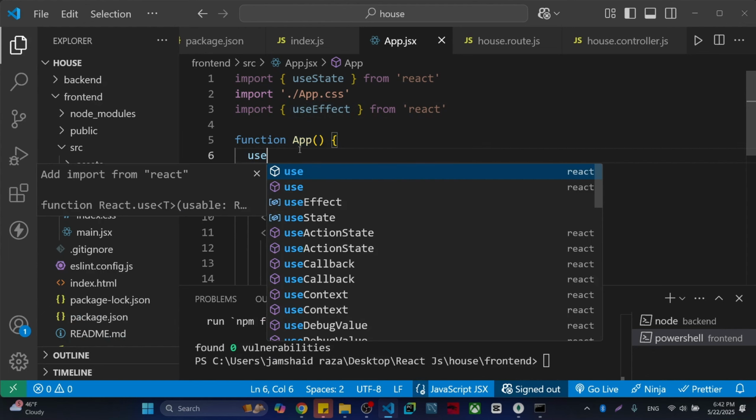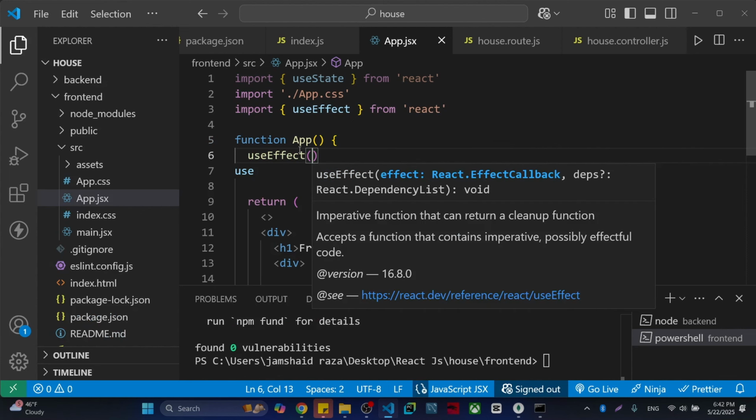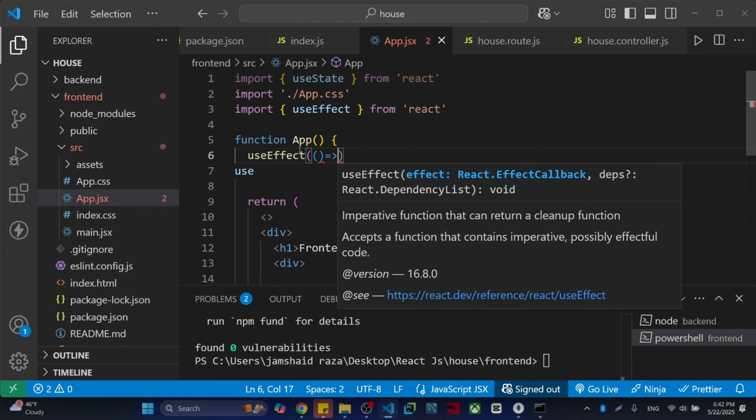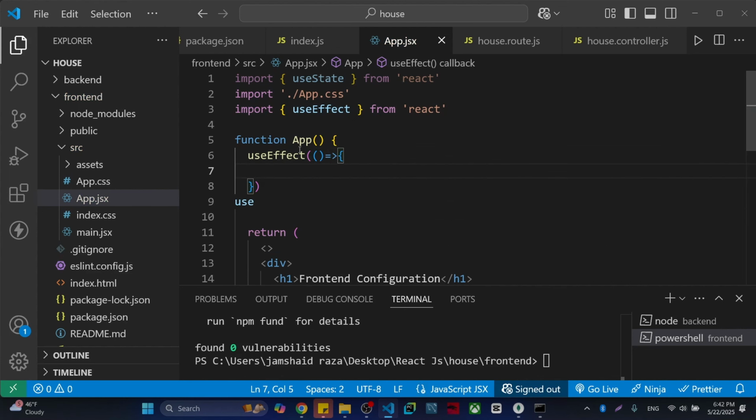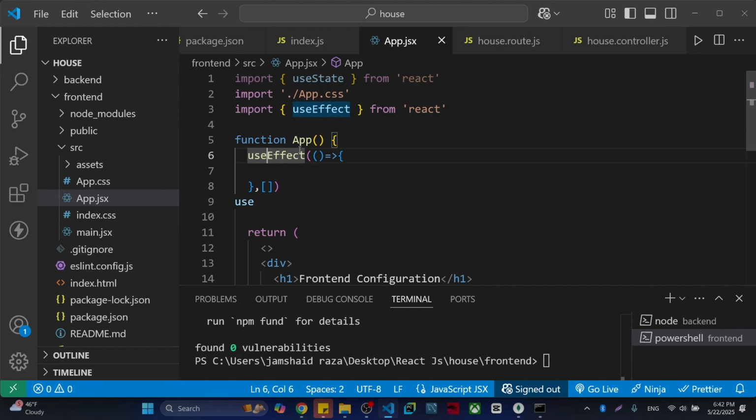Use effect, and here is use effect. And we are going to make a function in use effect here. If we are running it one time, you have to use that one time. Okay, now what else do we need? We have to just make a function like get.